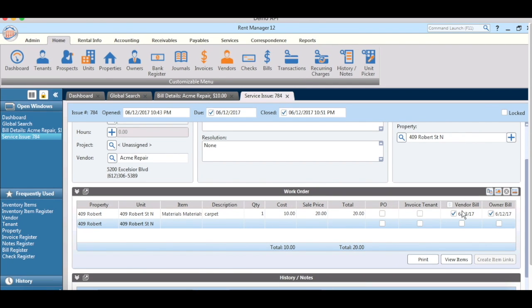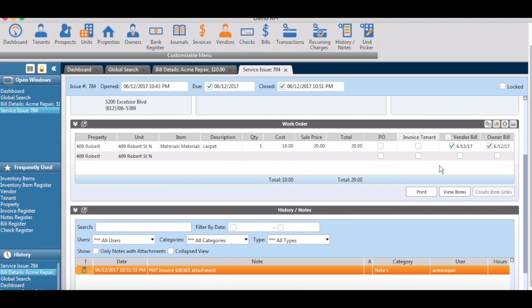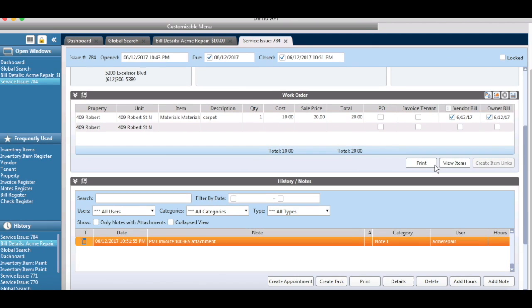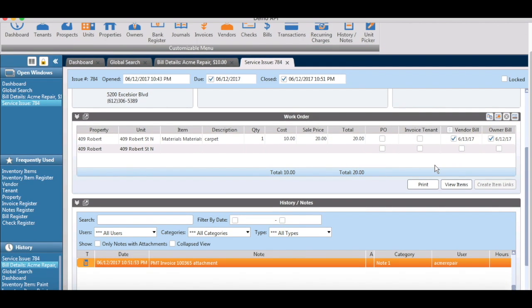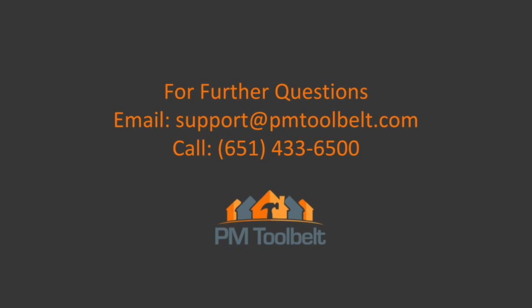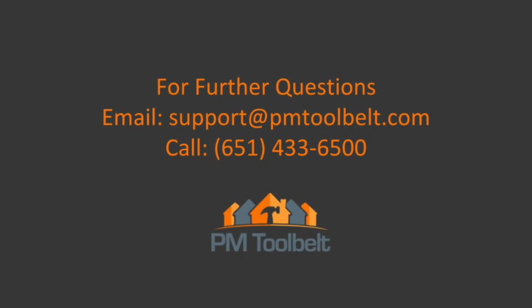Now, when I am in the service issue, you will see the bill automatically checked for the vendor and for the owner. That is the primary difference between Rent Manager using an external vendor versus an internal vendor. An external vendor will always check the box for the vendor bill. And that is how you synchronize an invoice to Rent Manager.